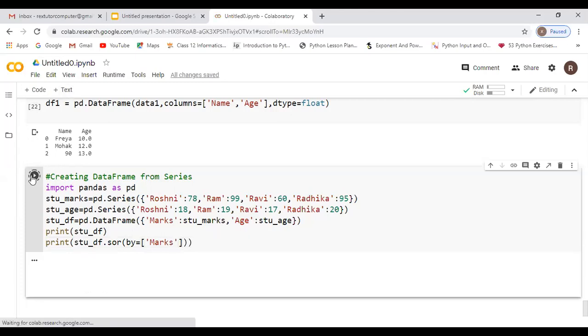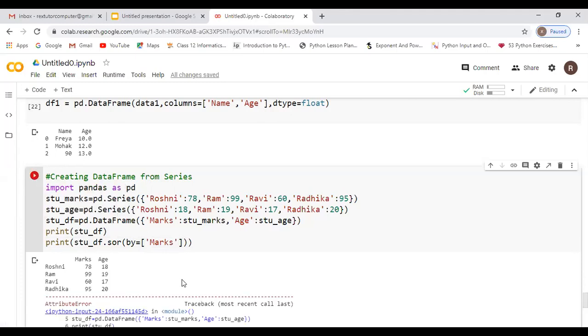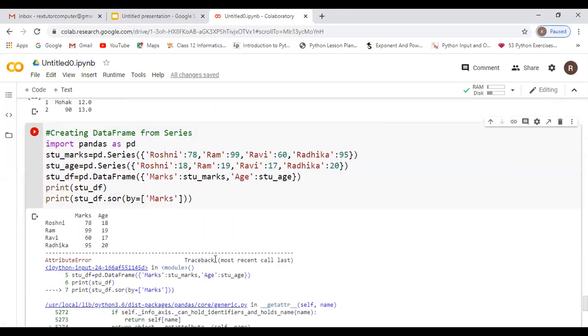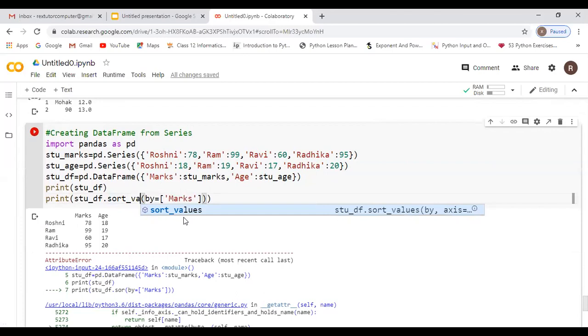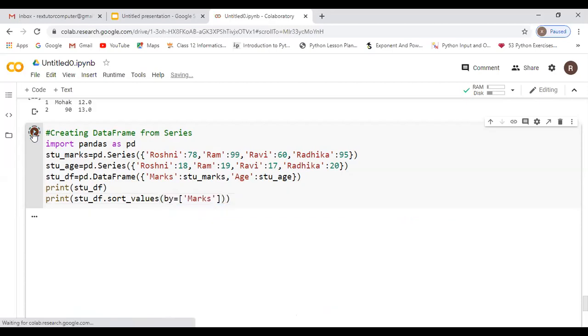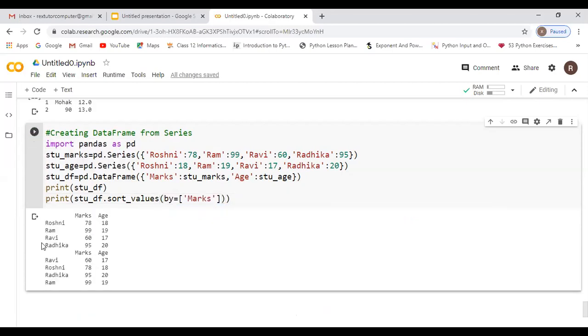When we execute this, you can see it is showing an error. Can you identify why the error is showing? Because the spelling of sort values is wrong. Sort values. Okay, so execute. Now you can see the first one is the data frame we created, and the second one is arranged by marks.